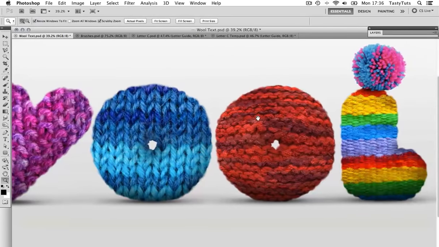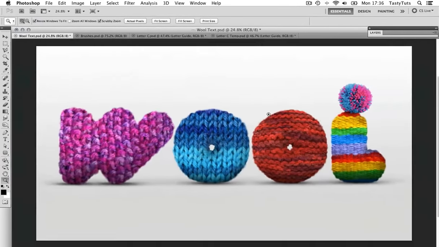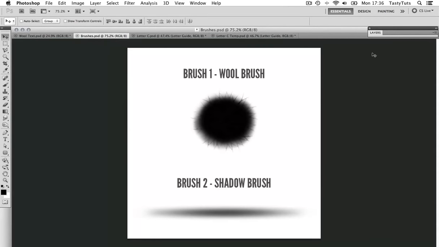Now before we begin, I want to explain that to create this soft, furry outline, I'm actually going to be using a custom brush. Now these are the two custom brushes we are going to be using in this tutorial. Above we have the wool brush, and I have carefully prepared this brush to have a subtle feather effect, but at the same time contain some elements of fur. Below we have the shadow brush. This brush is going to make it really easy for me to create the shadows under the letters later on.